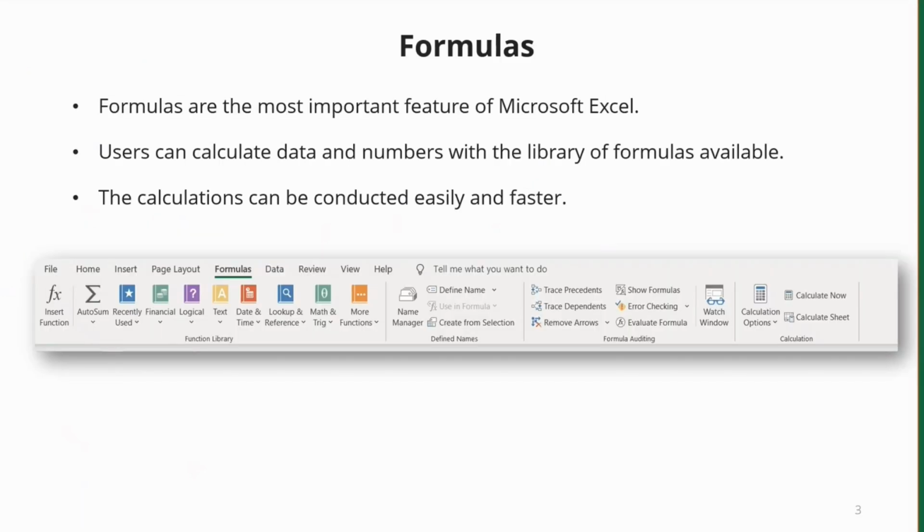So, what are formulas? Formulas are the most important feature of Microsoft Excel. You can calculate data and numbers, and use it for data analysis. There's a library of formulas available in Microsoft Excel, and calculations can be conducted easily and fast. So let's learn what the formula bar is and what the different formulas available in Microsoft Excel are.